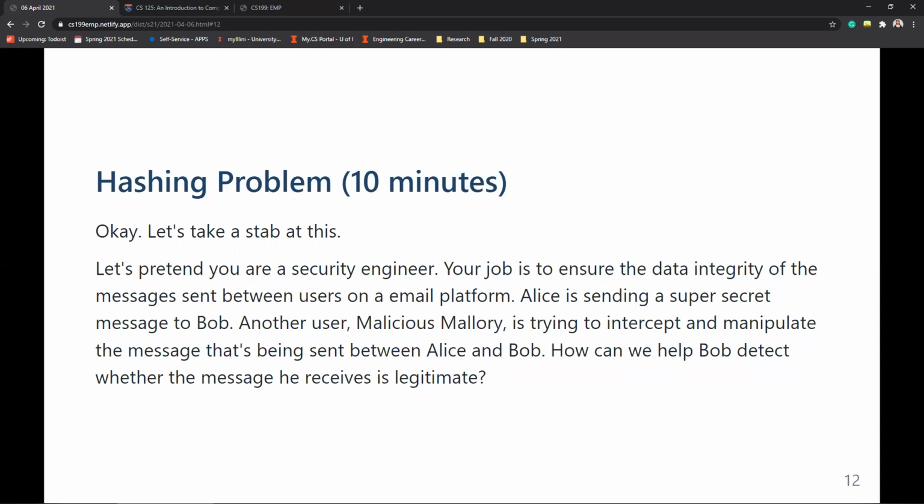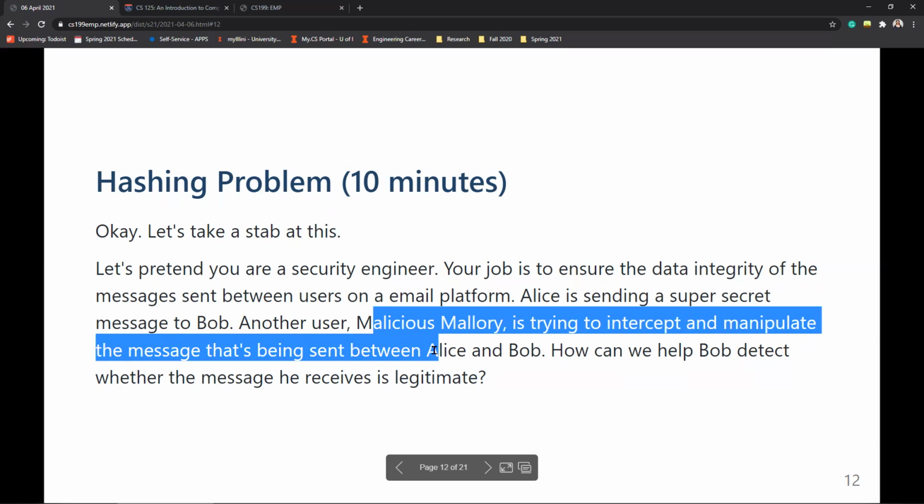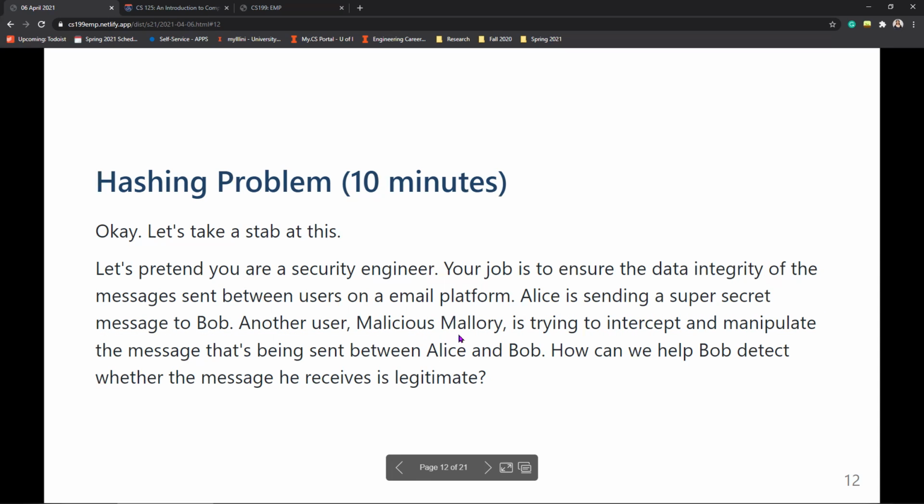And your job is to develop a way to detect whether the message that Bob receives is legitimate. This is a good example of what is called a man-in-the-middle attack, I believe, because Malicious Mallory is in the middle of Alice and Bob, trying to potentially manipulate this data. And this is a good example of when you would use hash codes and hash functions.